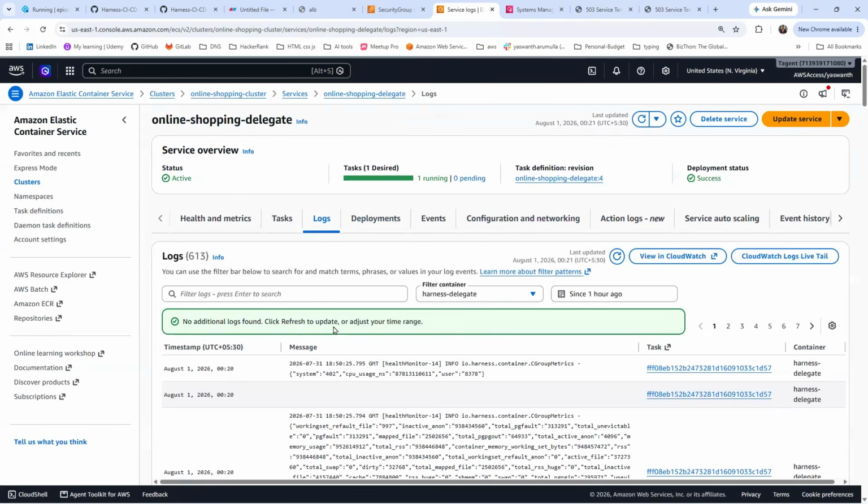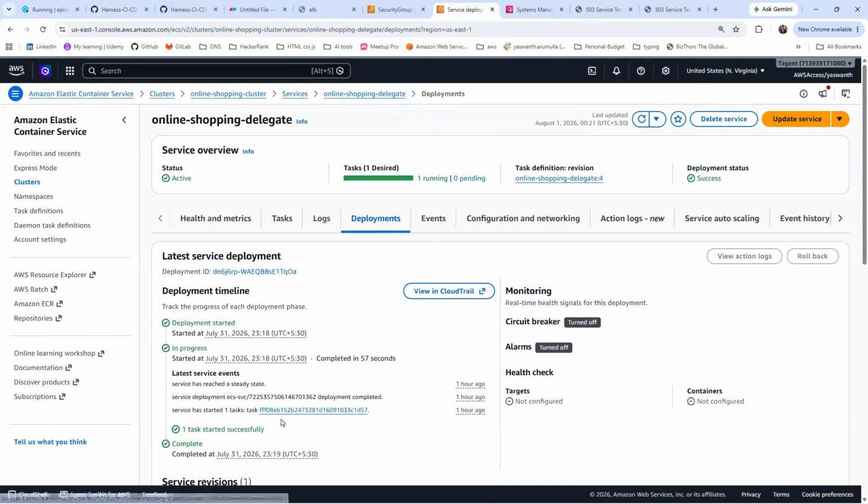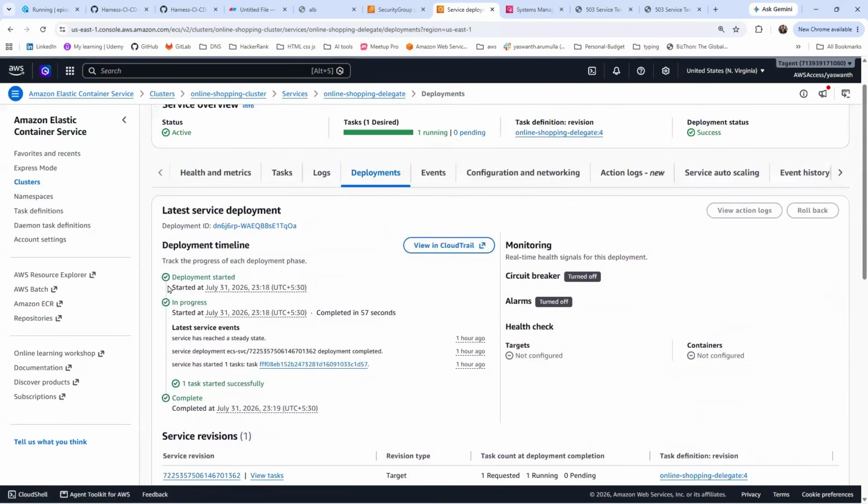Okay, and now next, this is the deployment. See, only one deployment happened. That's why it's one deployment.